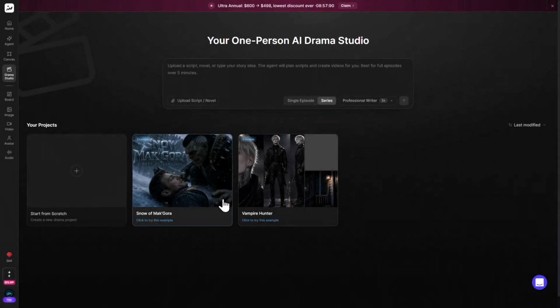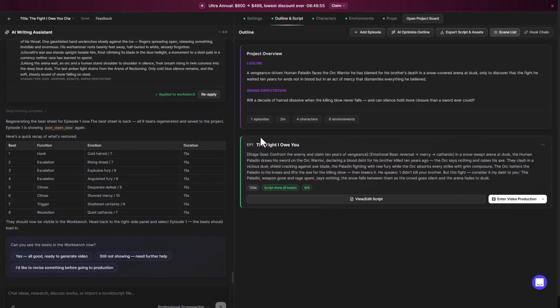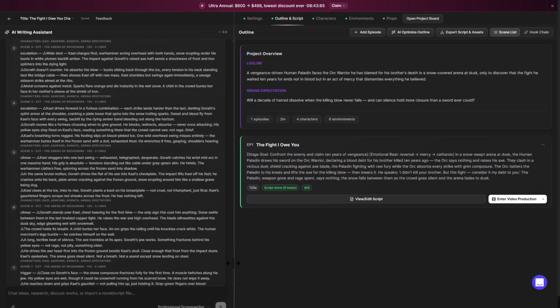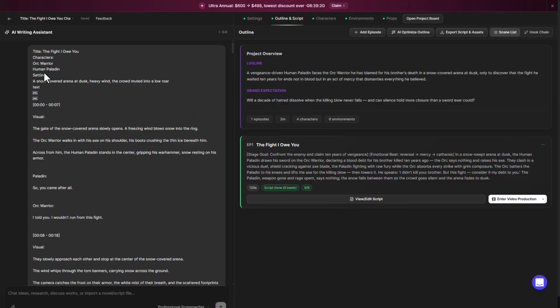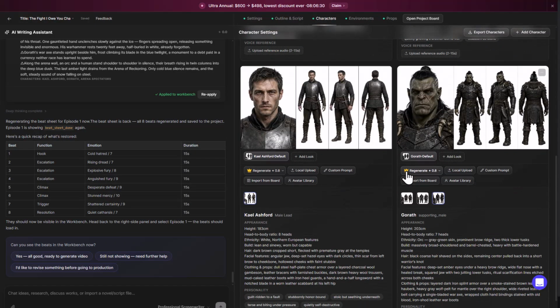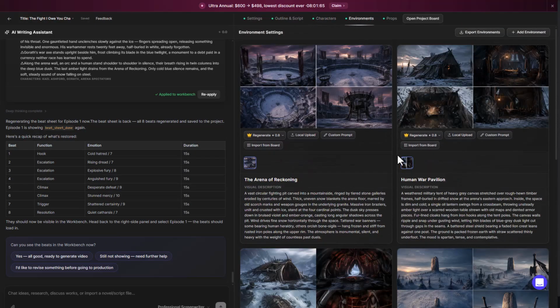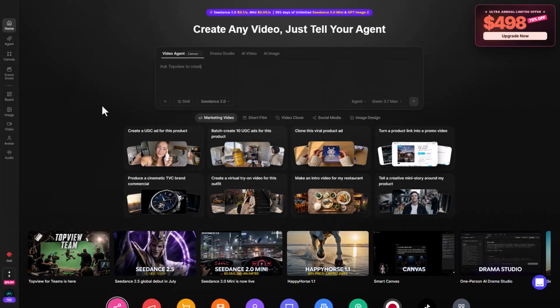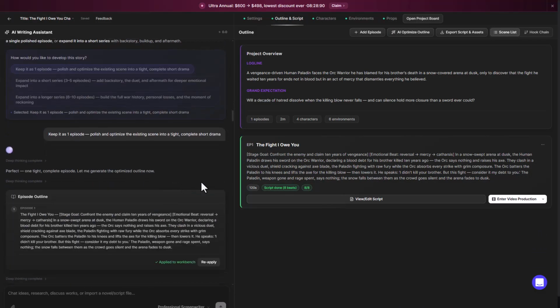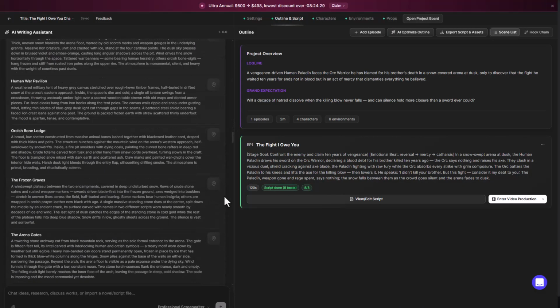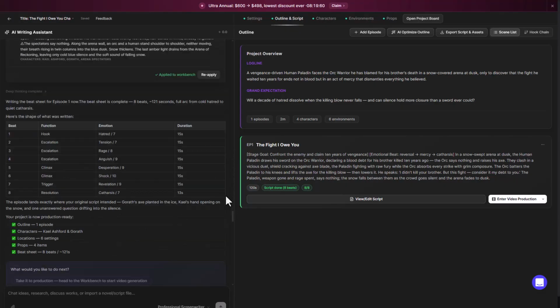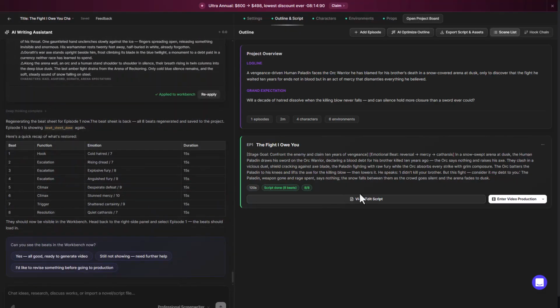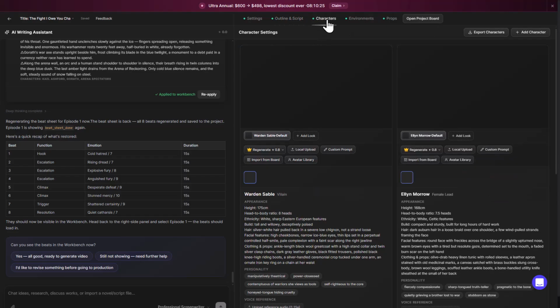It's called Topview Drama Studio, and instead of creating one AI clip at a time, it helps you build an entire drama series from a single idea. Just give it a prompt, an outline, or even your full script, and it can create consistent characters, cinematic scenes, dialogue, voice, and complete episodes, all inside one workflow. It basically feels like having your own AI film studio. No production crew, no expensive equipment, no complicated editing, just your imagination and AI doing the heavy lifting. So let me show you how I created this entire AI drama step by step.